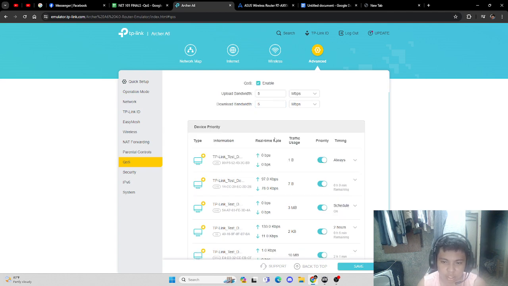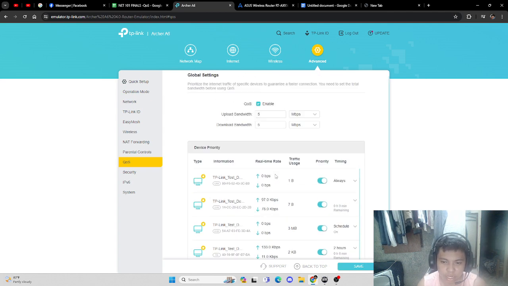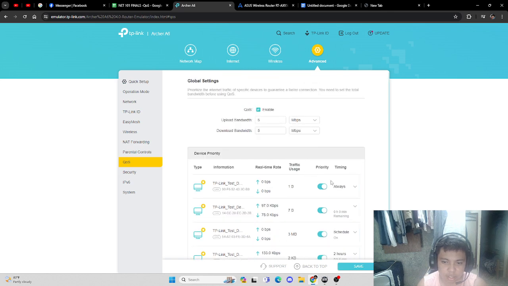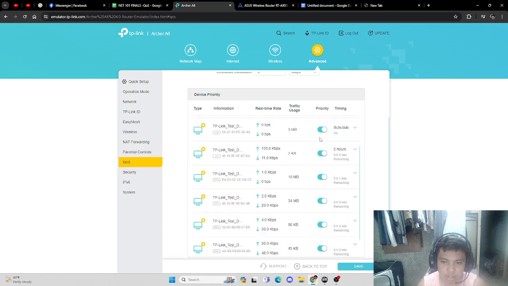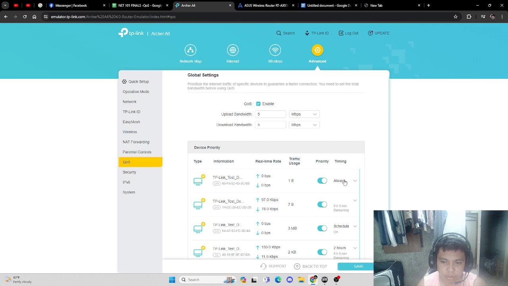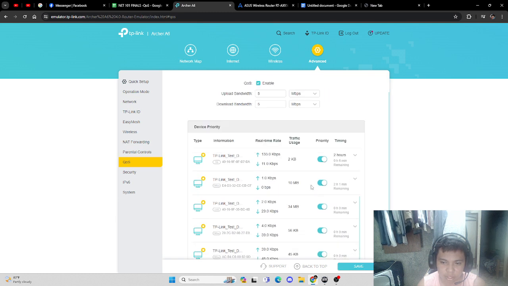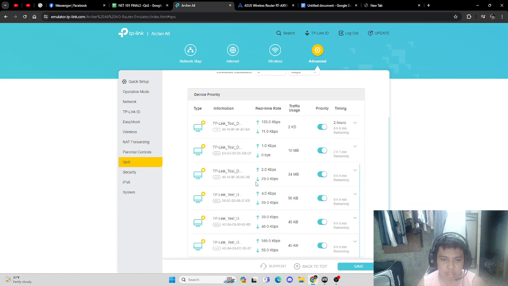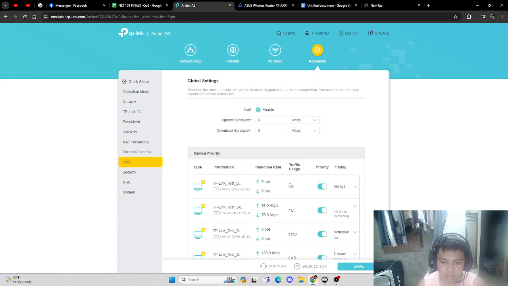Next, we're going to prioritize this one. We're going to put the timing on always. Then this is the priority devices. Then we're going to save.